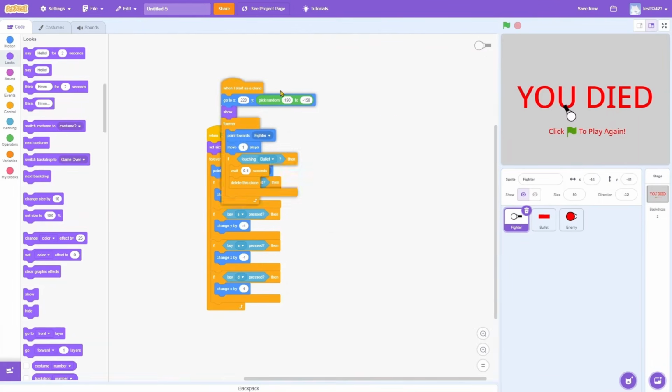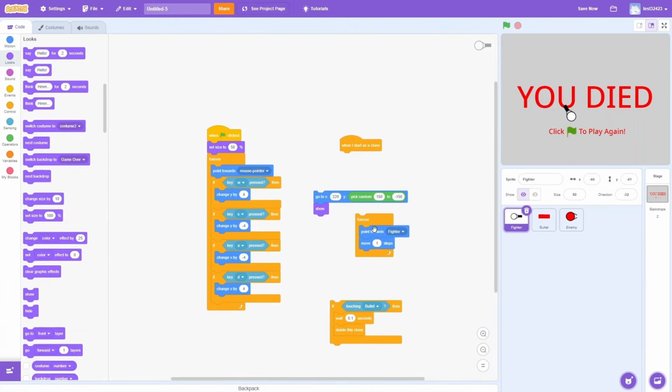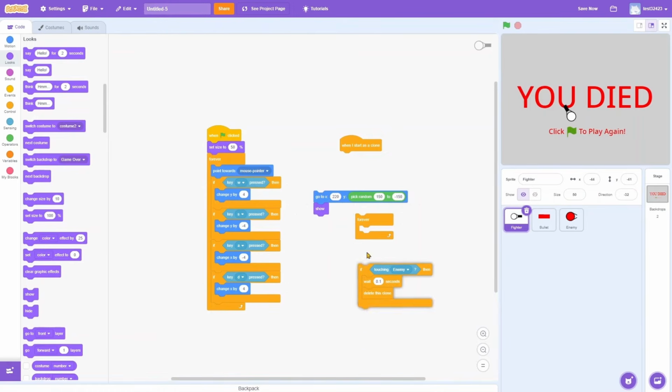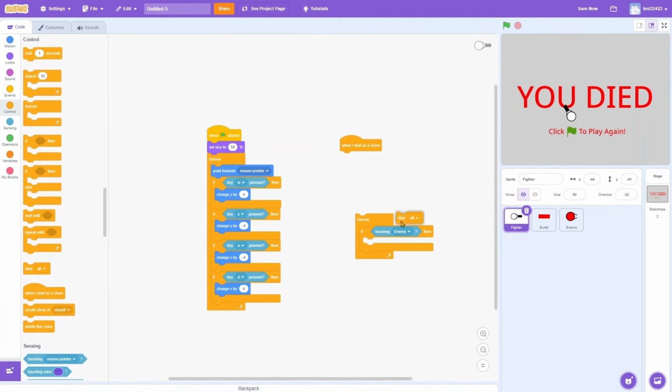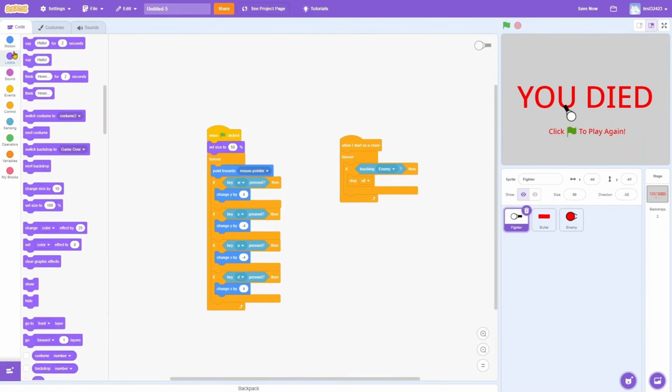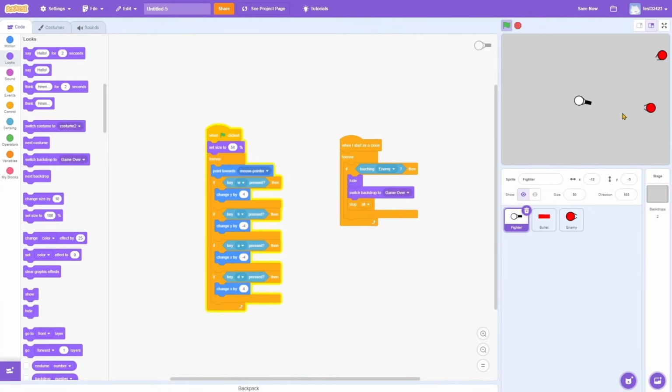Now we don't want our fighter to be a clone, so we're just going to take out some stuff here. Actually, a lot of stuff. And we're just going to make this if touching enemy, then, that was a lot of unnecessary code, my bad. And we're going to just say stop all. But before we stop all, we want to do two things. We want to first hide our main character, because once we die, we don't want to show the main character anymore. And we want to also switch backdrop to game over. Okay, let's see how that works.